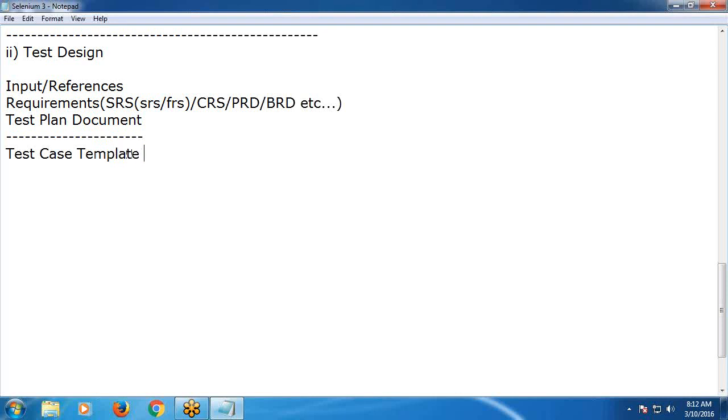What is a template? A predefined format. If you enter data, then it is a document. Madhumati, can you find the difference between template and document? What is the difference? We enter data in the template, then it's called a document. Document. See, template means predefined format. If you enter data, then it is called a document.